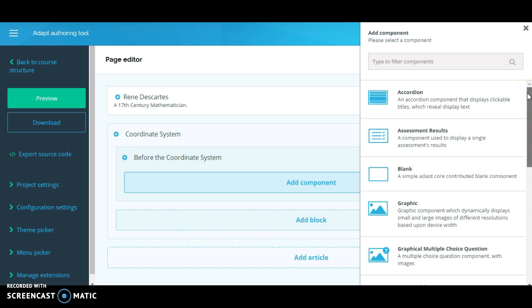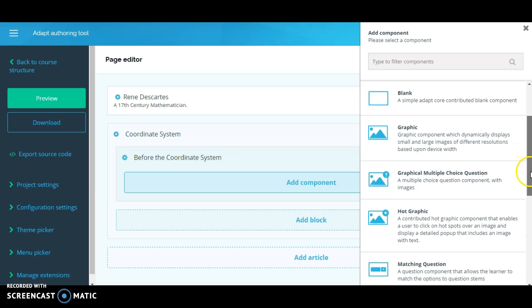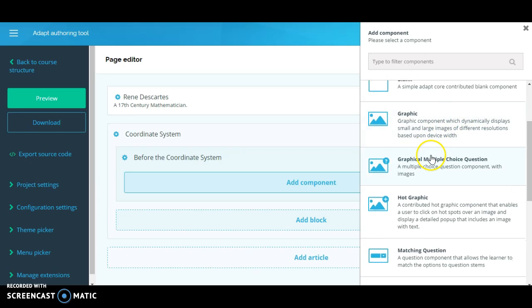So there are many different options. The first one is an accordion style, and this allows you to add one element at a time, and it will display only the elements that are chosen, or it will display all of the ones before. You can include assessment results from a single assessment. You can add a blank part to it so that it just comes up blank. You may add graphics like pictures. You may add multiple choice questions with graphics.